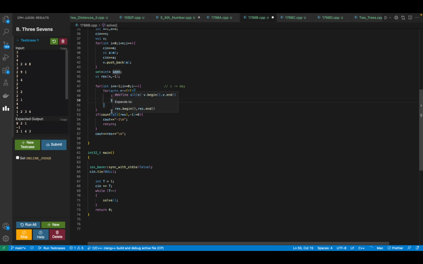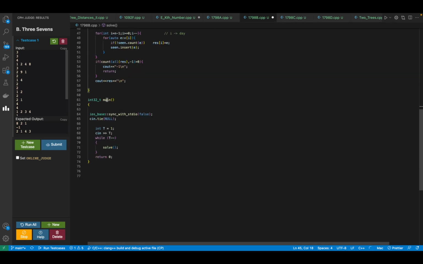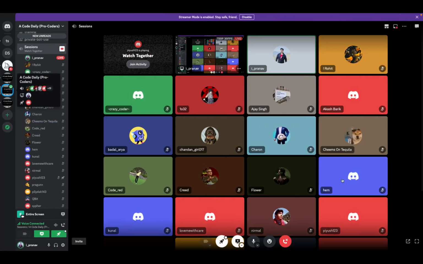After that, in case any of these values are still -1, that means I was not able to find a potential winner for that particular day. So I'll check if any of the values is still -1. I'll just count the -1 values in result. If the count of -1 is greater than 0, in that case, print -1 and return. If that's not the case, then you can print the entire array. I hope that makes sense. Any doubts in this?